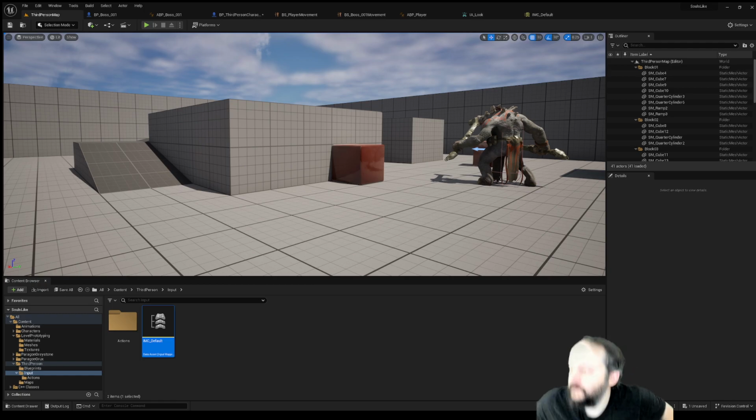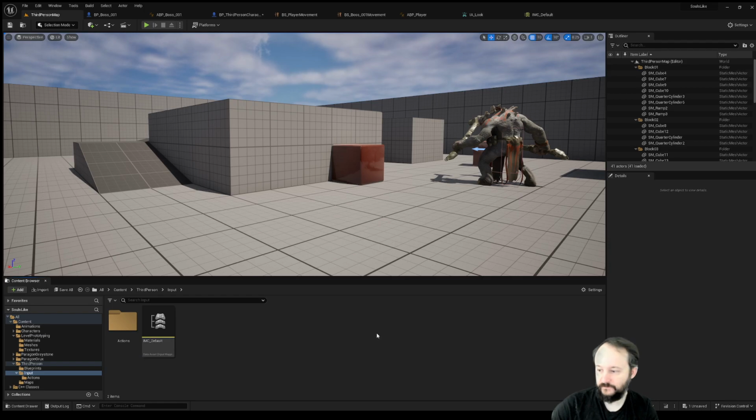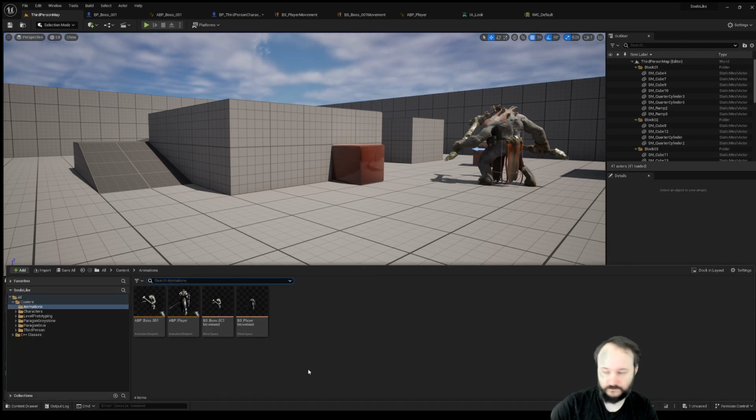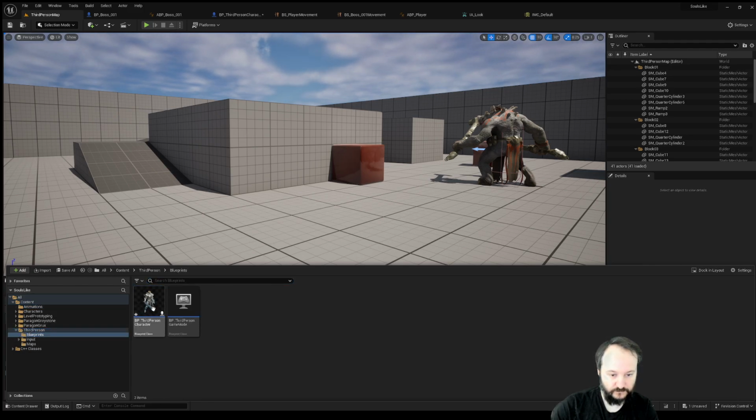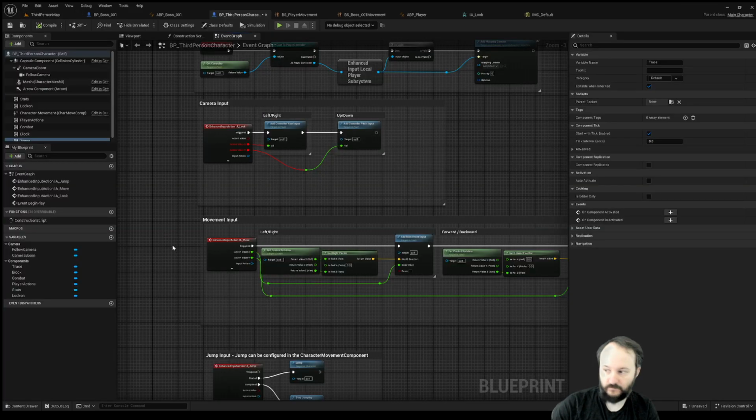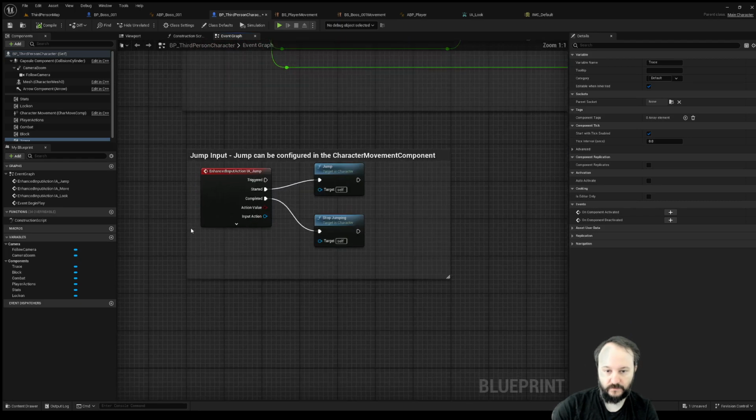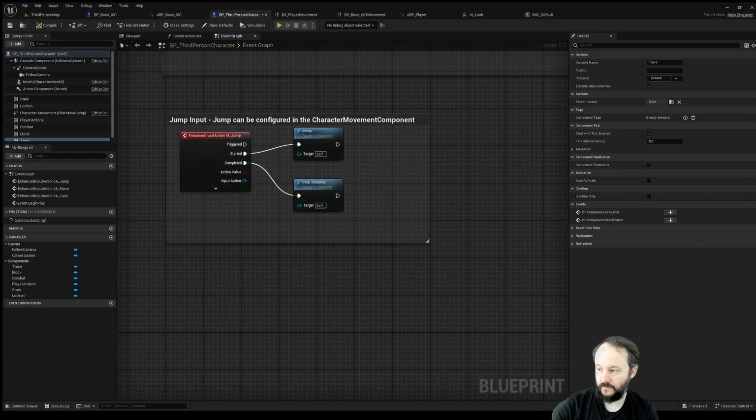After adding the input, we can start using it. Open the content drawer. Navigate to the third-person blueprint, which can be found in the third-person/blueprints folder. Since the third person already sets up the enhanced input system, there are examples we can look at. Let's look at the jump example, which can be found near the bottom of the blueprint event graph.